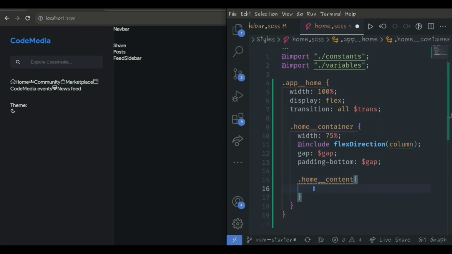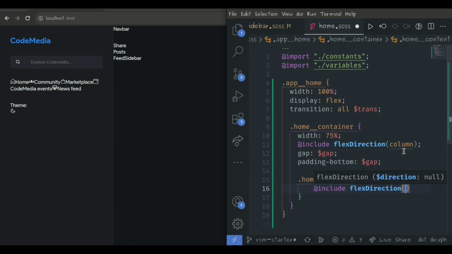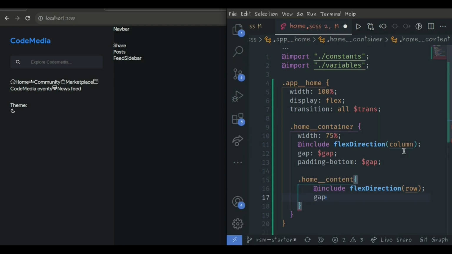Dot home content is just going to have here, I'm going to say at include, let me say flex direction, and here is going to be for row, and also we are going to give it here gap of gap, and also we are going to give it some padding of 0 top and bottom, and left and right is going to be gap like this.